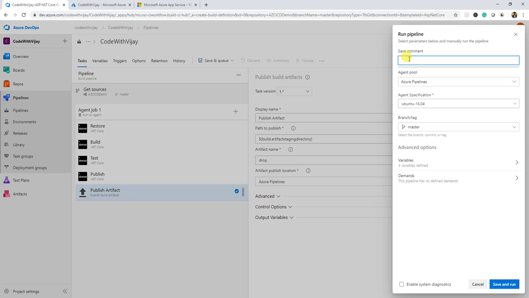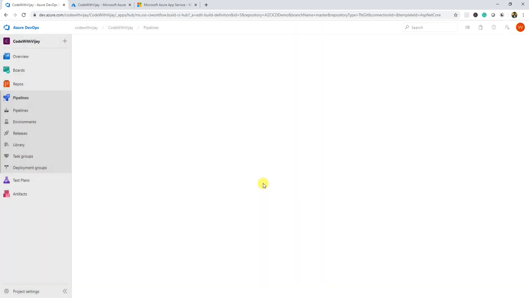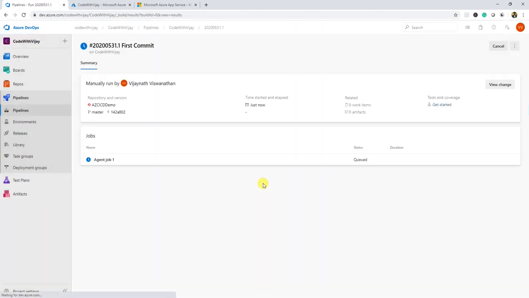Okay, and the comment, that's not mandatory, but let me still give a comment. That is first build. Okay, picking it from this agent pool, and the agent specification, all that I'm leaving as such. I'm not going to change that. Click on save and run. Okay, it has triggered the build.